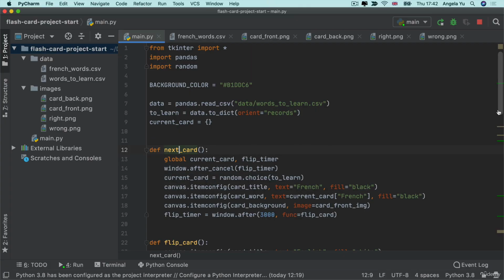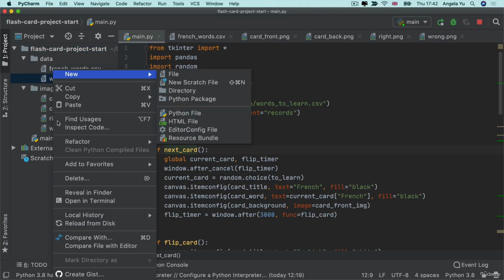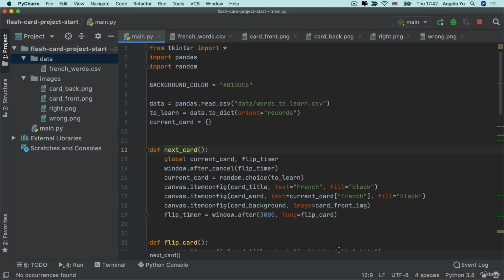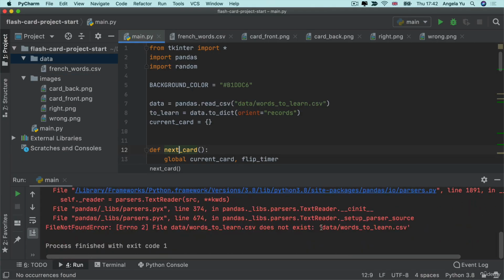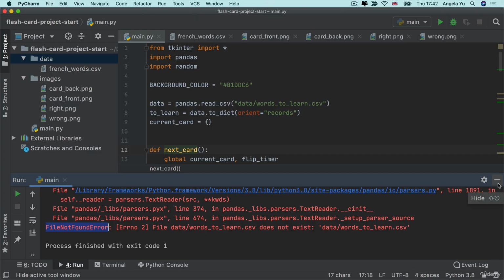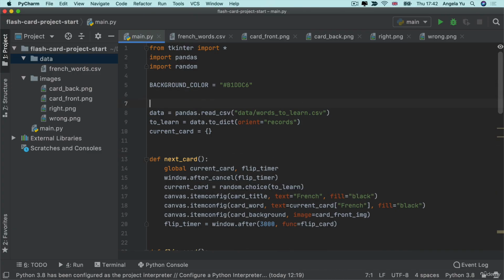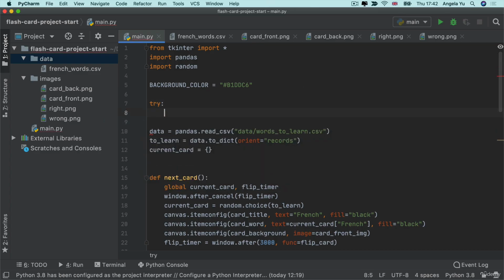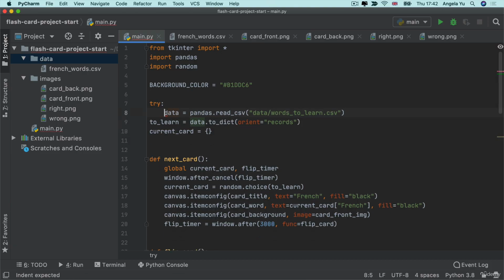But there is a problem here though, because if I delete this file, words to learn, and I go ahead and run this, the first time this runs, it's going to crash. And we have that familiar file not found error. So we know how to deal with that. We need to catch this exception. The exception occurs right here. It happens when we try to get hold of this piece of data, which may or may not exist.